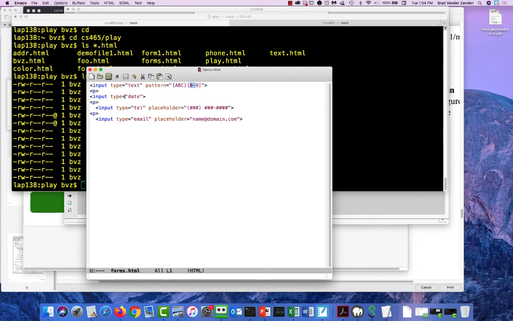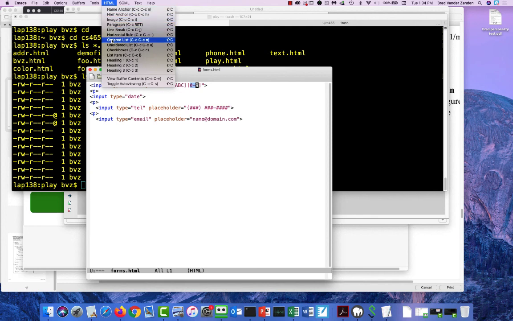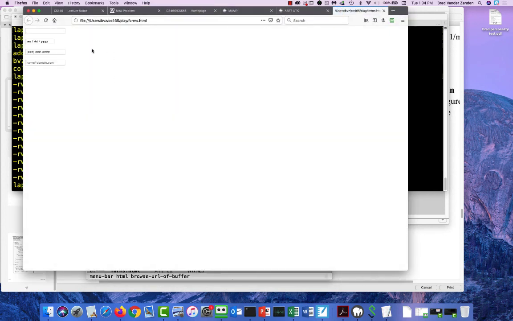Okay, here I have a type equals date. Here I have a type equals telephone, and here I have a type equals email. So let's display them. I'm using Firefox. So here is my A, B, and C. So I'm going to enter Brad, and notice it went red because that's not fitting the pattern. Now I will try capital B9. It's happy because that fits the pattern. I'll try capital D6. It's not happy.